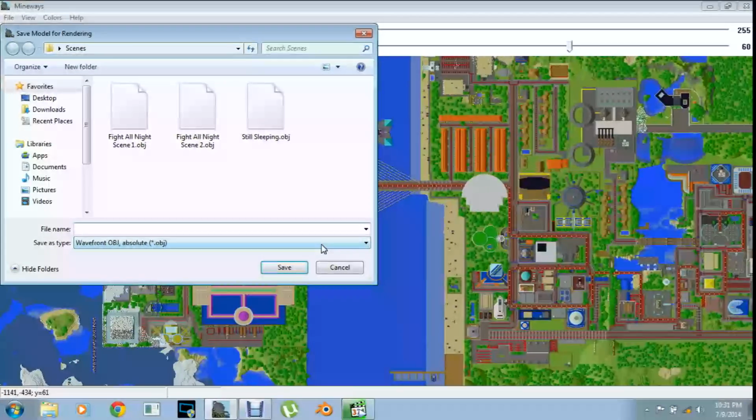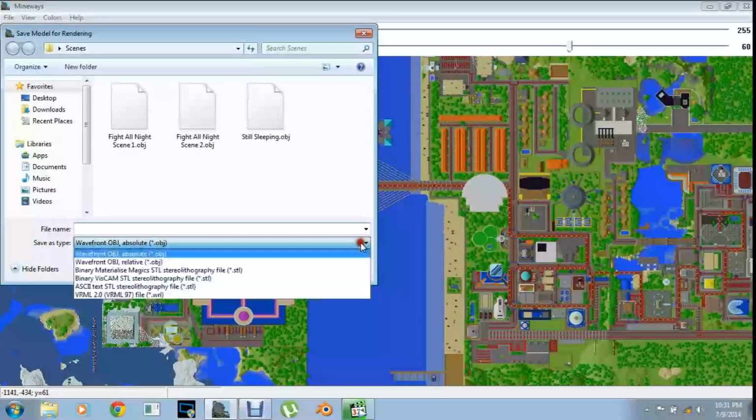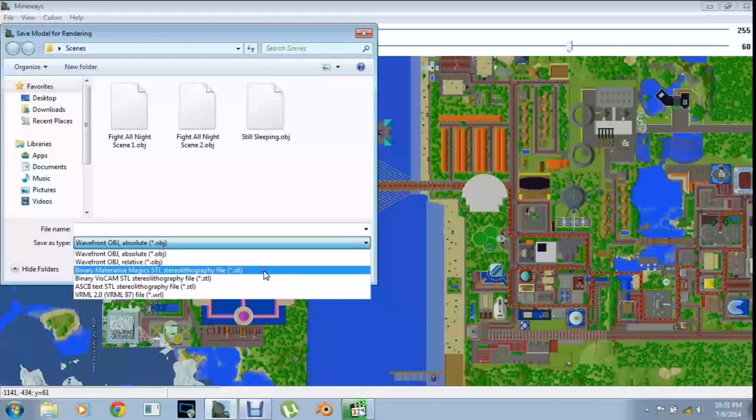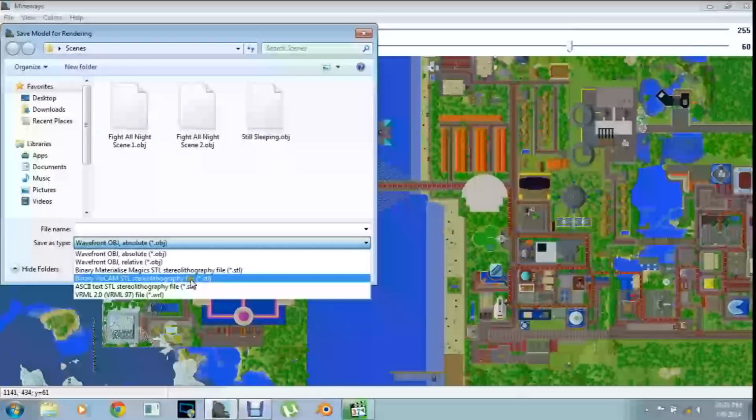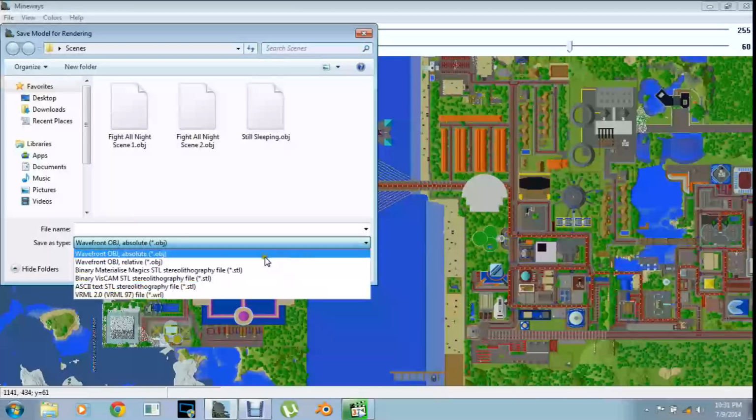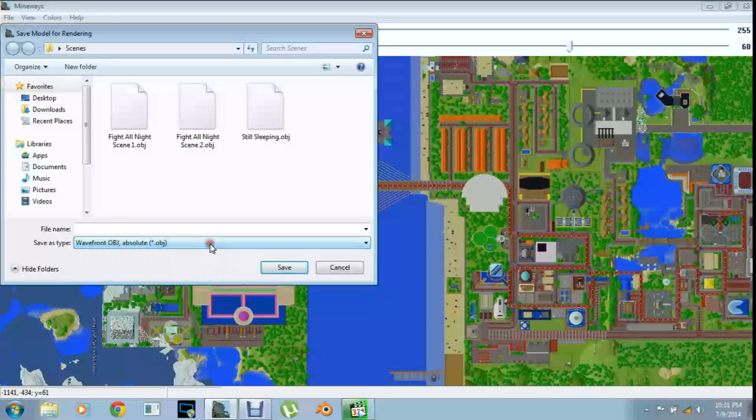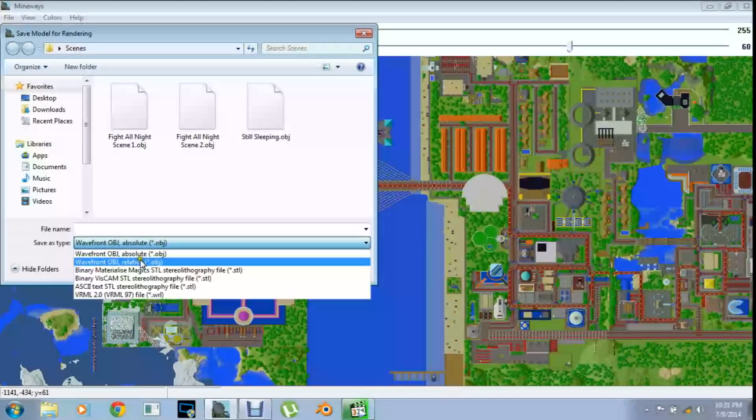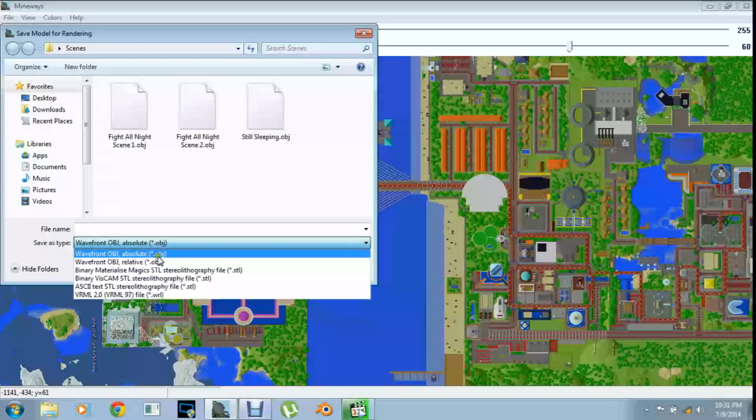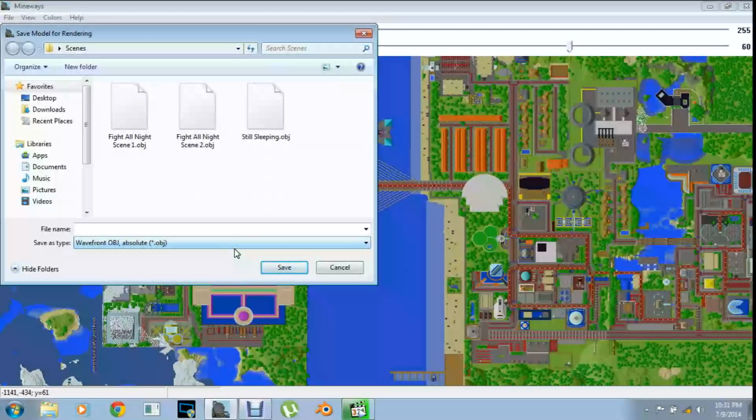Okay, so we got our little scene. Don't mind those, those are kind of in the works. And as you see, when we save the file, we've got at least 6 different types of files we can save as. We're going to use Wavefront OBJ. Normally I would select OBJ relative, but since this is your first time doing this, stick with Wavefront OBJ absolute. It's just a preference, but for you guys, I'll do absolute.